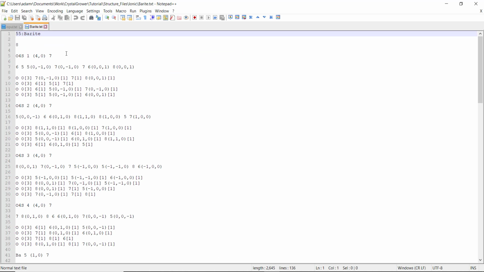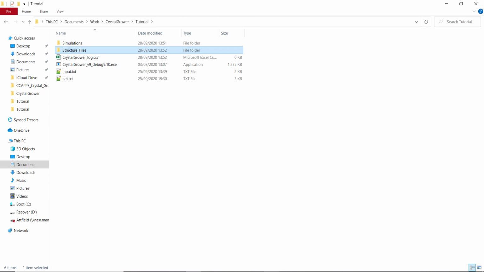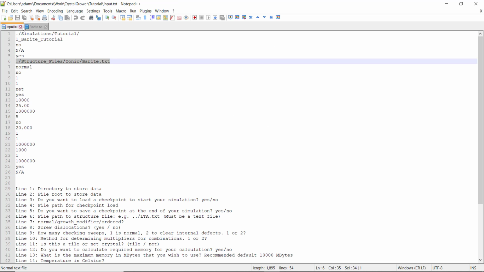So at a glance, it can be quite a complicated looking text file. I'm not going to cover this in detail, but there are lots of guides on our website explaining exactly the format of these files. And you can either generate these through Topos Pro, or you can use CrystalMaker and the interaction program for CrystalGrower. So let's go back to our main directory and our input.txt again. So now we can move on to line number 7.